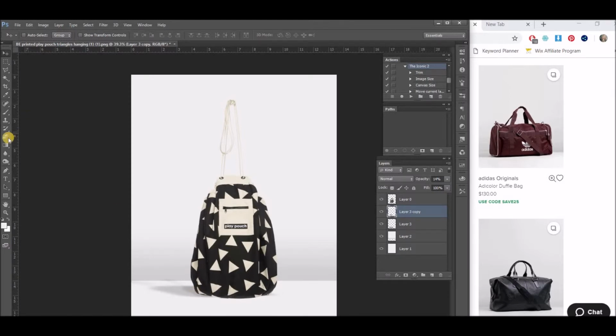Okay, now I want to grab my eraser and just get rid of sort of any bits that look weird. So you can see there's a little bit of a shadow hanging over here on this layer. I'm going to get rid of that. Right, there we go. So just do a little cleanup if you feel like you need to. Okay, so there we go. So that's looking good.